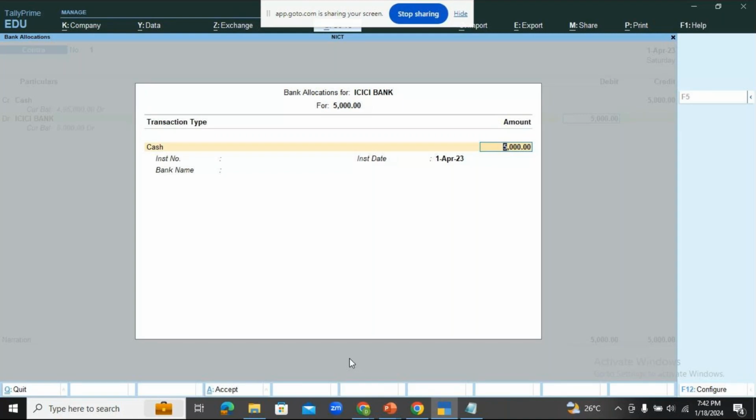As per my transaction, I have cash of 5,000, which I'm taking to the bank and depositing. So it is in cash form that I'm depositing funds into the bank, correct? The transaction type will be cash itself. And the amount I'm depositing is 5,000 rupees, so I'm not going to make any changes. I'll just press enter.